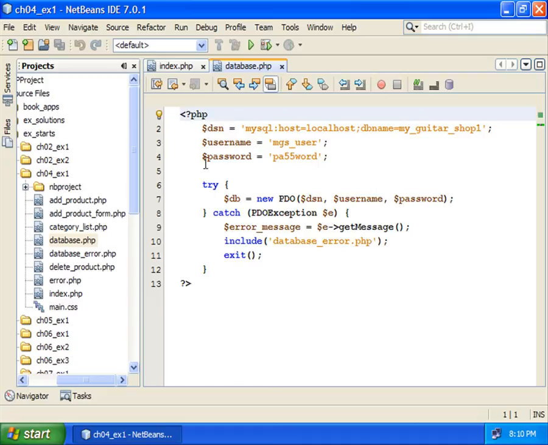It starts off with 3 variables. The first one is set to a very well-known named DSN. And this is a connection string for the database. Every different database has a slightly different connection string.